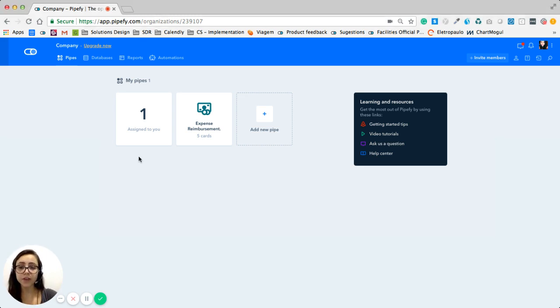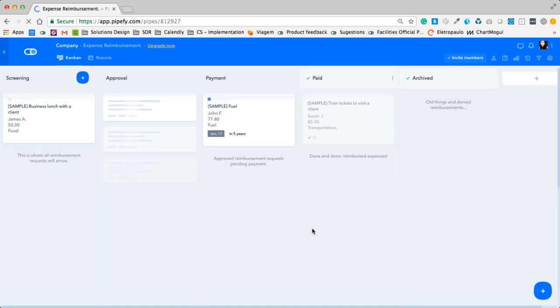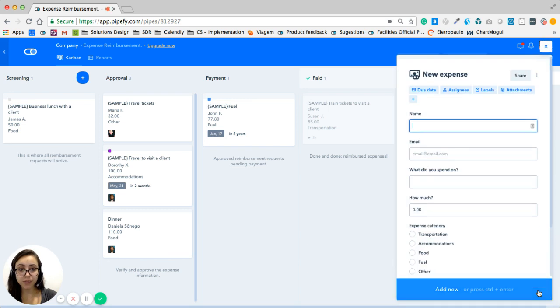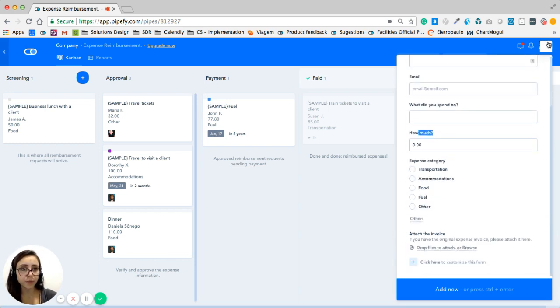So let me configure one email template with you guys so then you know how to do it by yourself as well. So I'm going to do that in the expense reimbursement. So basically you're going to notice here that in this process in our start form, we have, okay, what's your name? What's your email? What did you spend on? How much? And a few other questions.